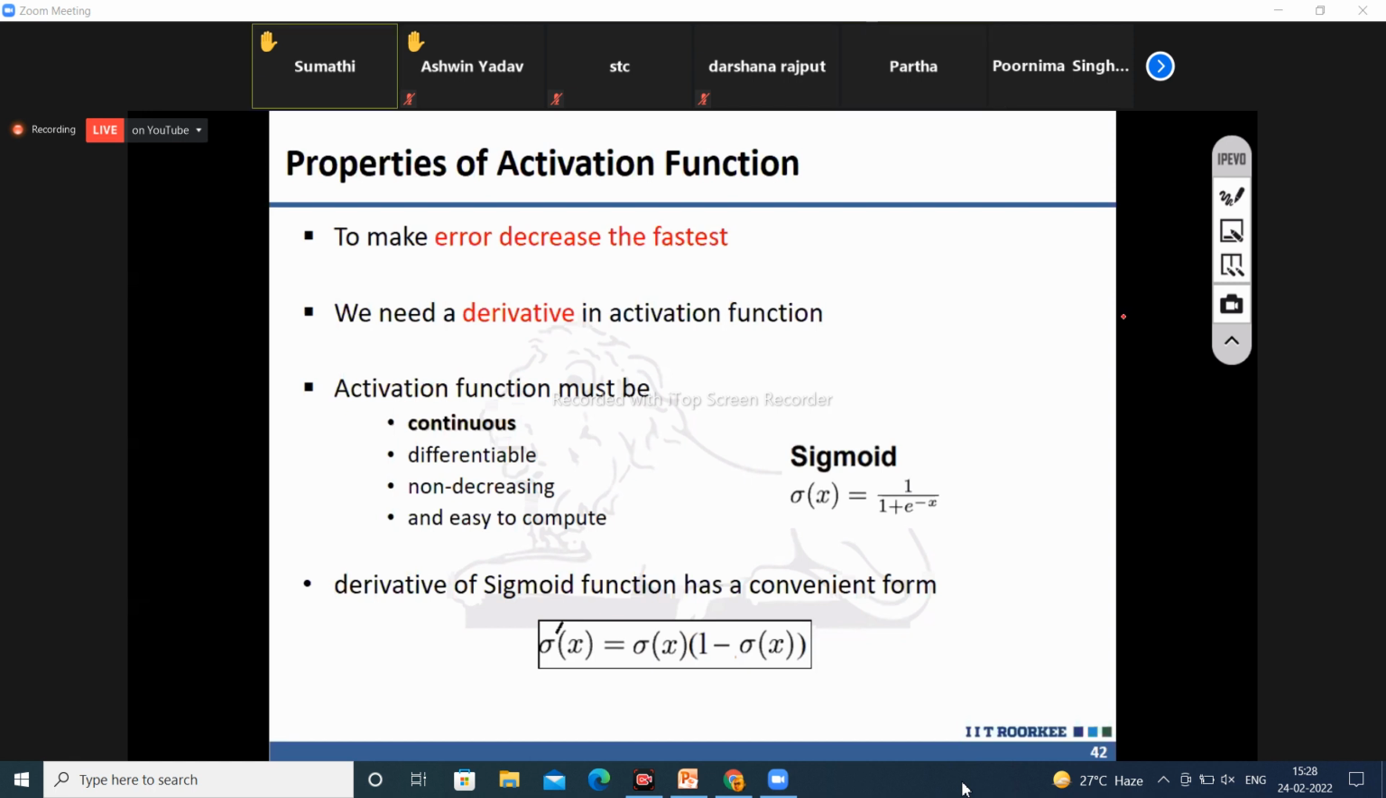Sir, first, good evening, sir. Good evening, madam. Sir, each epoch is treated as an iteration? Iteration. Okay. Yes.